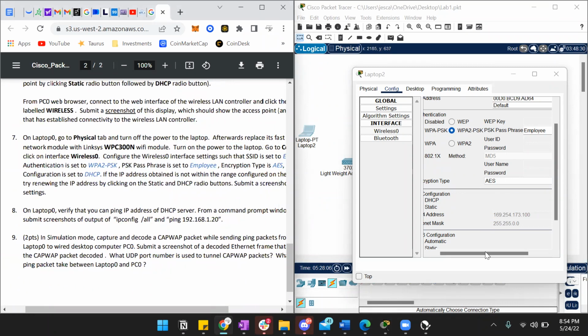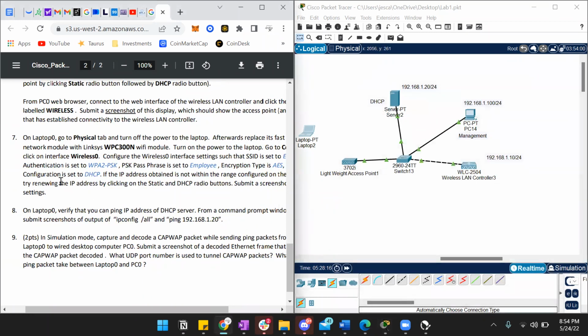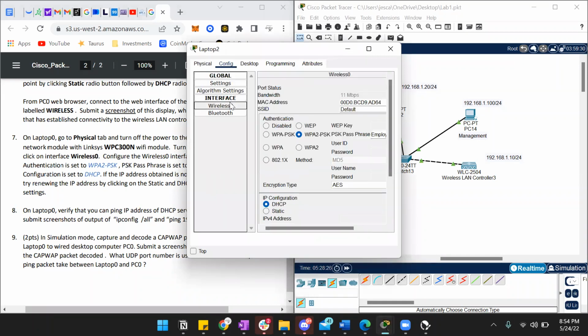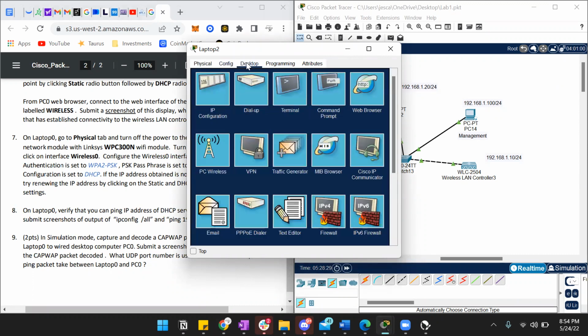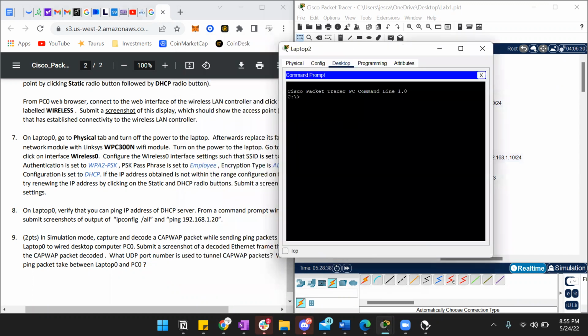IP configuration is set to DHCP, which it is. So if the IP is obtained, try renewing it. Okay, cool. And then it says on Laptop0, verify that you can ping the address. We got the wireless set up. We got an address. Now, how can I ping? I'm going to go to the command prompt. Verify you can ping the DHCP address from the command prompt window, send screenshots. So let's first do ipconfig.